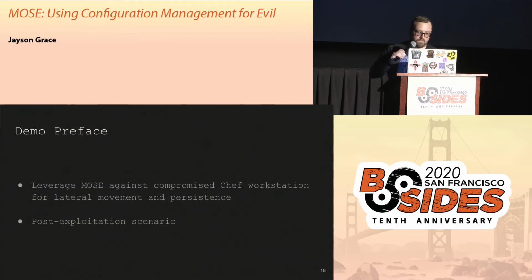All right, so we're going to do a demo. And in this scenario, we're going to leverage MOSE against a compromised Chef workstation for both lateral movement and persistence. Compromising a Chef workstation enables us to do things like introduce new cookbooks to the Chef server, which is the mechanism for managing Chef agents. We can also modify the existing cookbooks used by agents connected to the Chef server. And lastly, this is where we can find and decrypt secrets. So needless to say, this is the optimal system to compromise in a Chef environment.